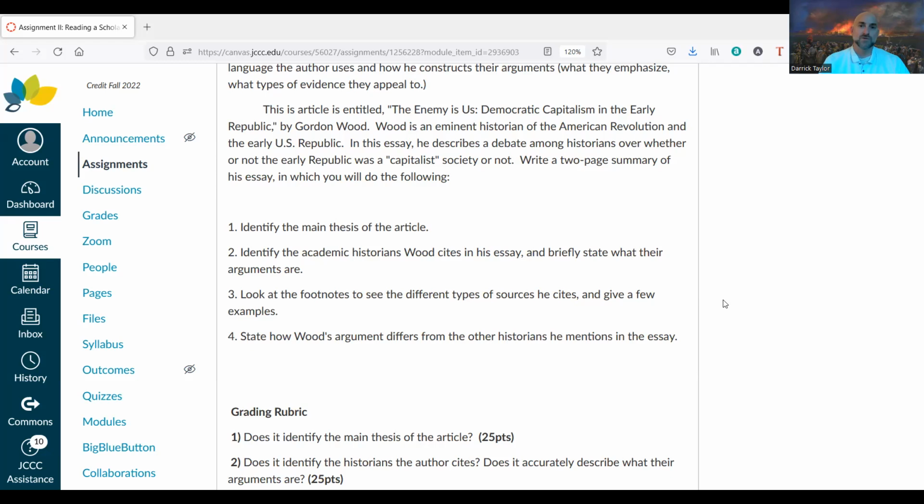Something that's hard for you to do is keep those straight in your head, because he'll shift from one to the other without telling you. He's assuming you can follow this easily, because this isn't written for you. This is written for people with PhDs. But I want you to try to do it as best you can. So identify the main thesis as best you can.